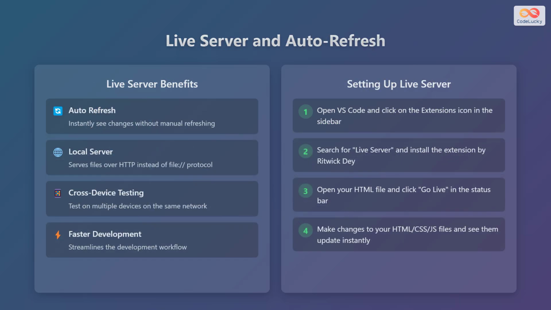Let's explore Live Server and Auto Refresh. Live Server offers auto refresh, so you can instantly see changes without manual refreshing. It also acts as a local server, serving files over HTTP instead of the file:// protocol. It allows cross-device testing so you can test on multiple devices on the same network, and it enables faster development, streamlining the development workflow.